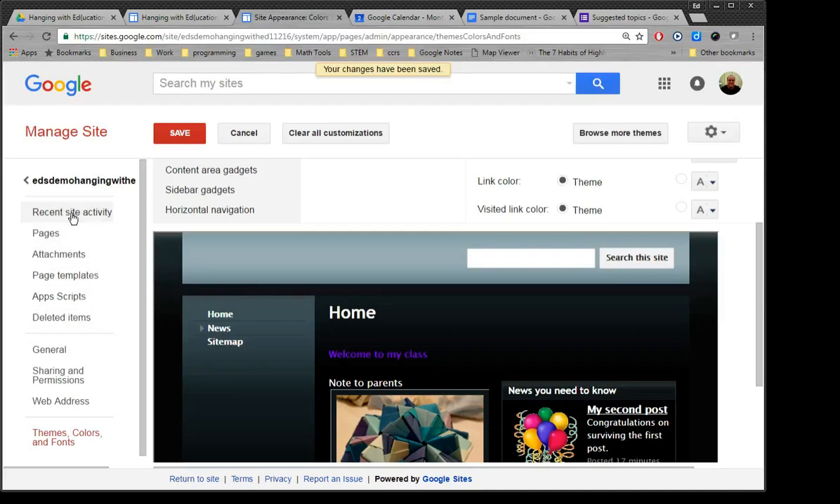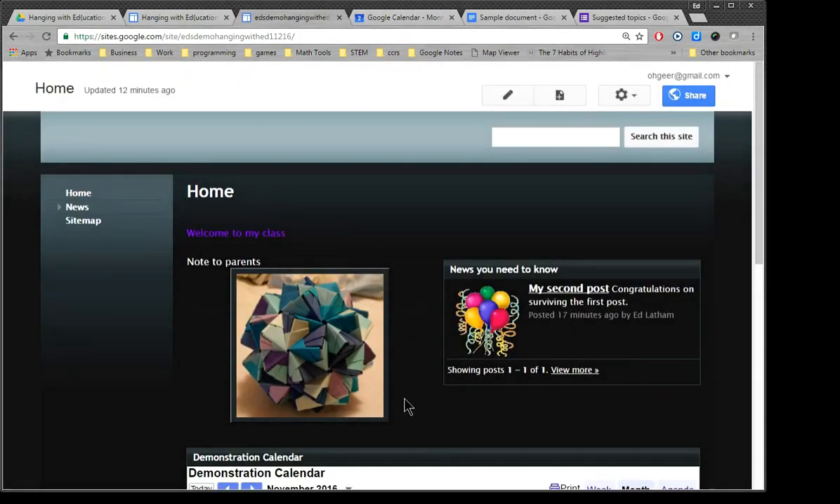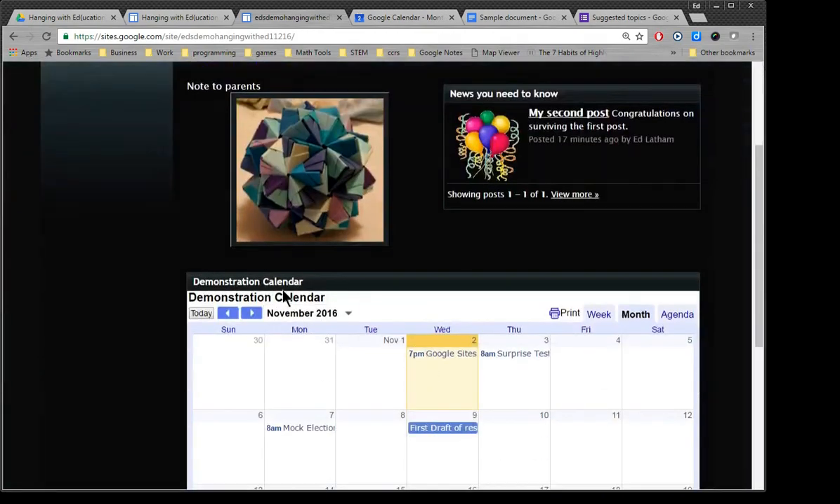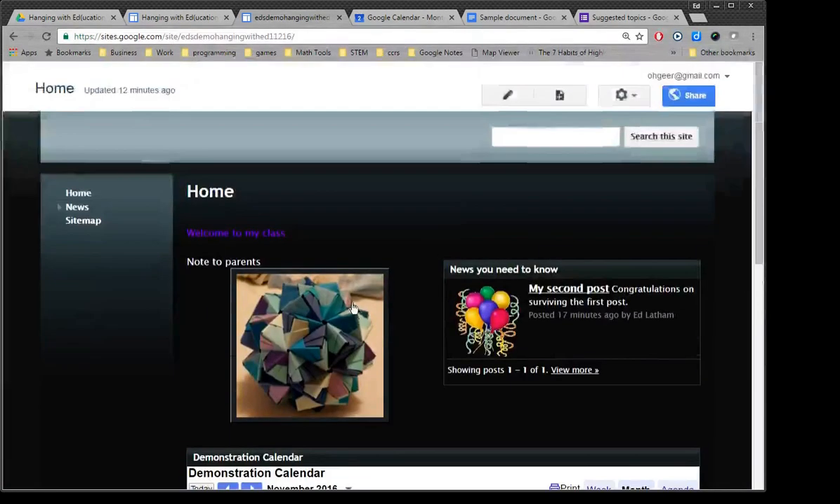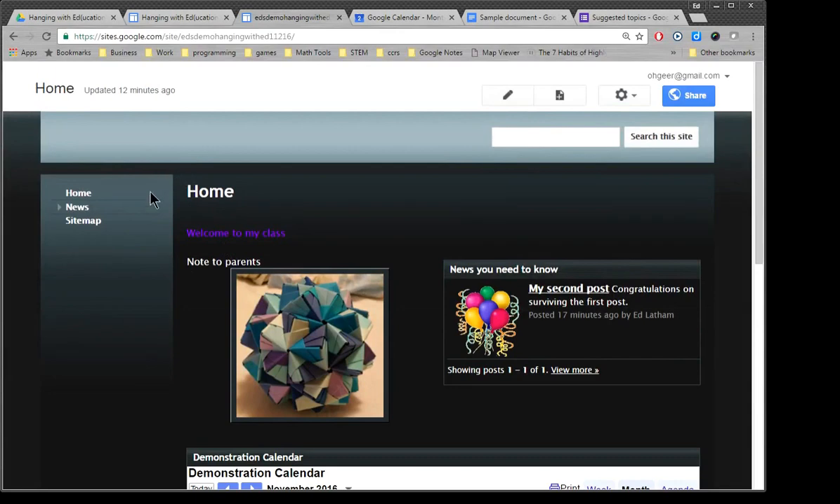So I still can scroll through the options here, or I can click on this button right here, which is my site name, and it brings me right back to my site. So I can see what things look like here. Here's my demonstration calendar. Kind of like the darkness here. This is kind of neat.